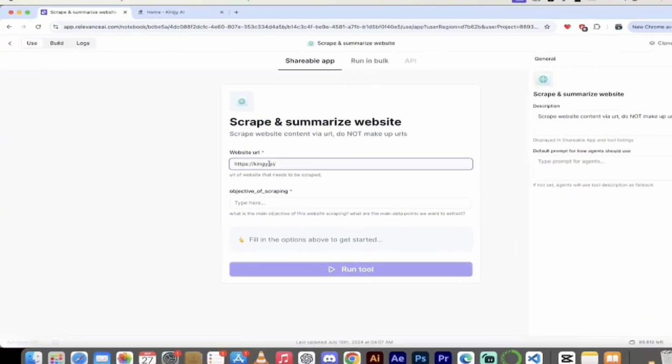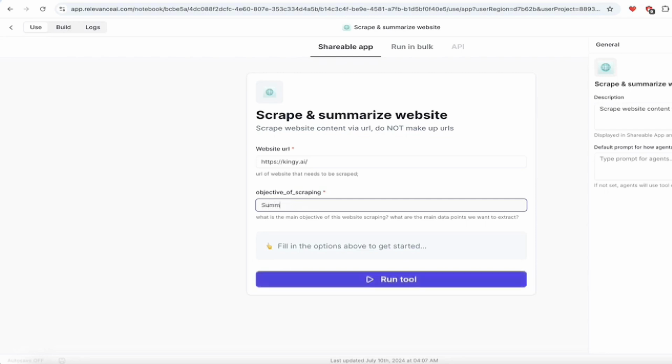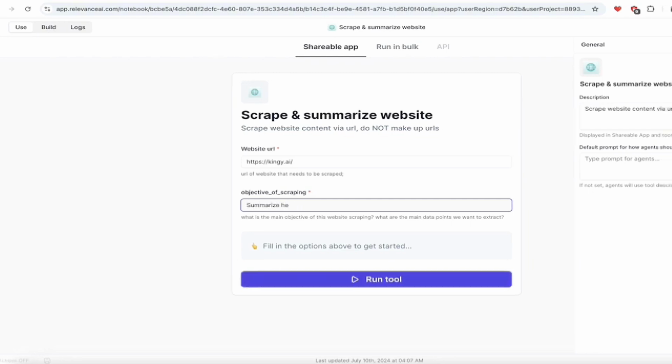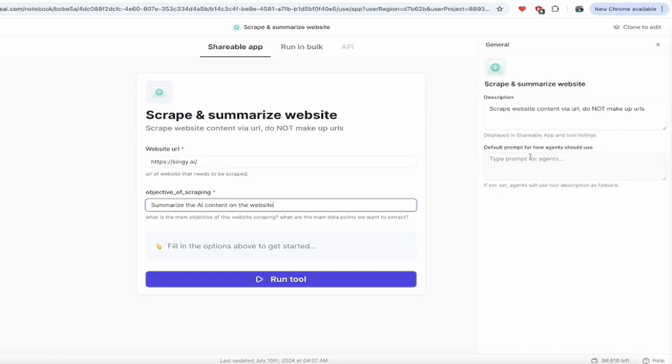I'm going to go ahead and paste in the URL. There we go. There's the URL and then the objective of the scraping. This is it, guys. It's pretty simple. Summarize the, let's see if I can type, AI content on the website. It doesn't know it's my website, so whatever. Just summarize the AI content. That's it. On the right side here, it gives you a description, and if you want a different prompt for the agents, go ahead and do that, but we don't need that.